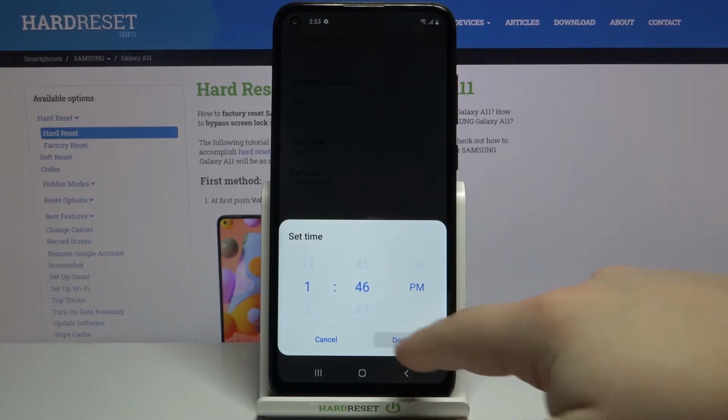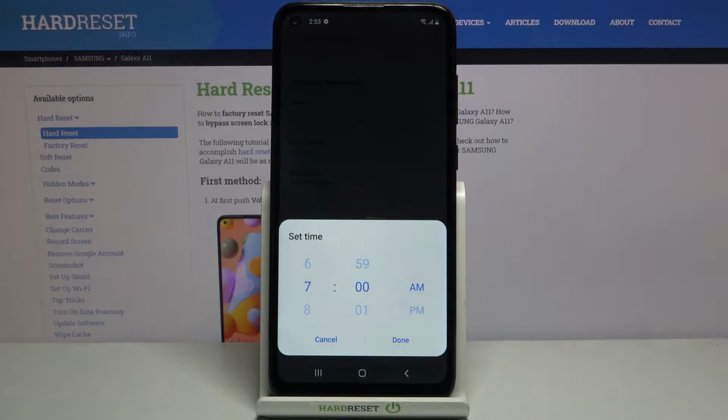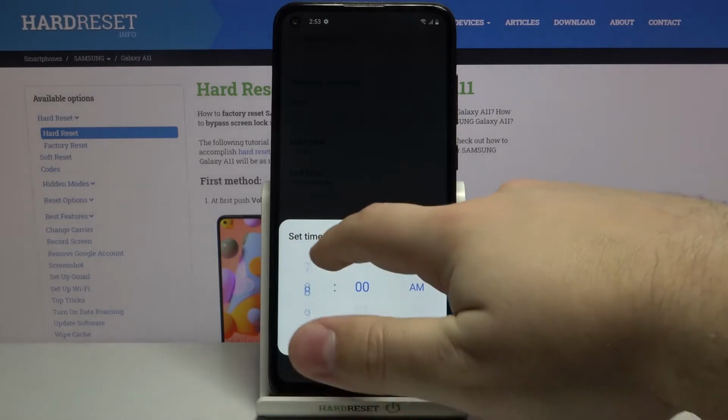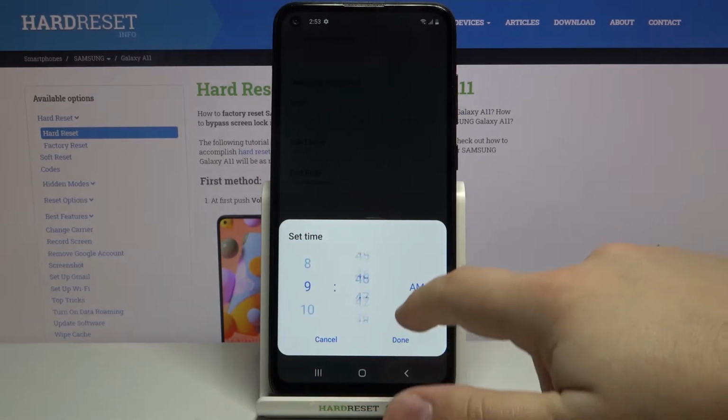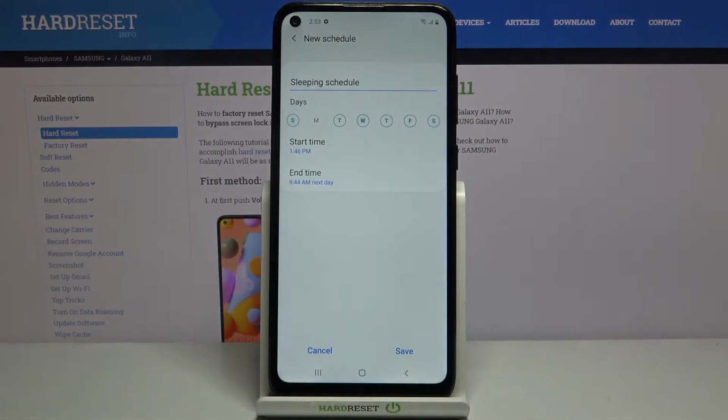And once you're done, tap on Done, then tap on End Time and do the same for the hour on which the Do Not Disturb mode will be turning itself off. Hour, minutes, and AM and PM. And once you're done, tap on Done. Then save to save your settings.